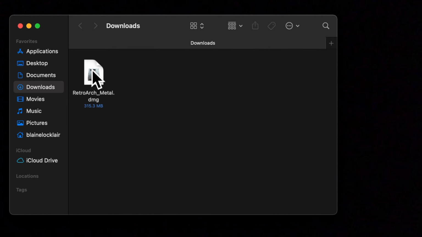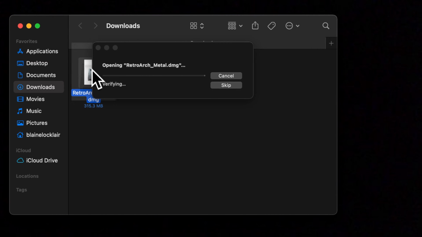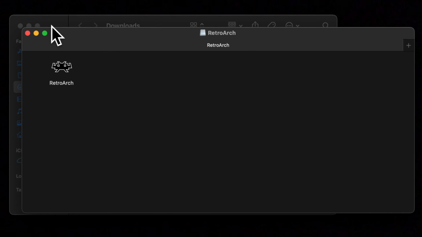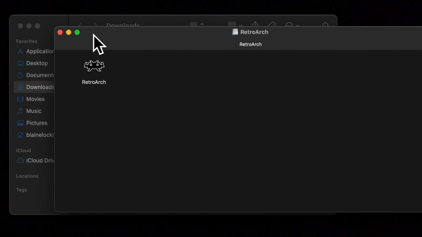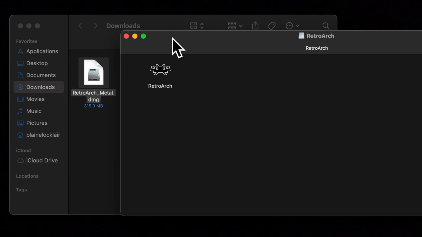In the Downloads folder, double-click on the disk image file to open the disk image. On that disk image, you'll see the RetroArch application. My recommendation to you, although you can put it anywhere you want, is to put it in your Applications folder for neatness sake. Drag the RetroArch application and put it where you want it. In this case, I'm just going to put it right in the Applications folder.